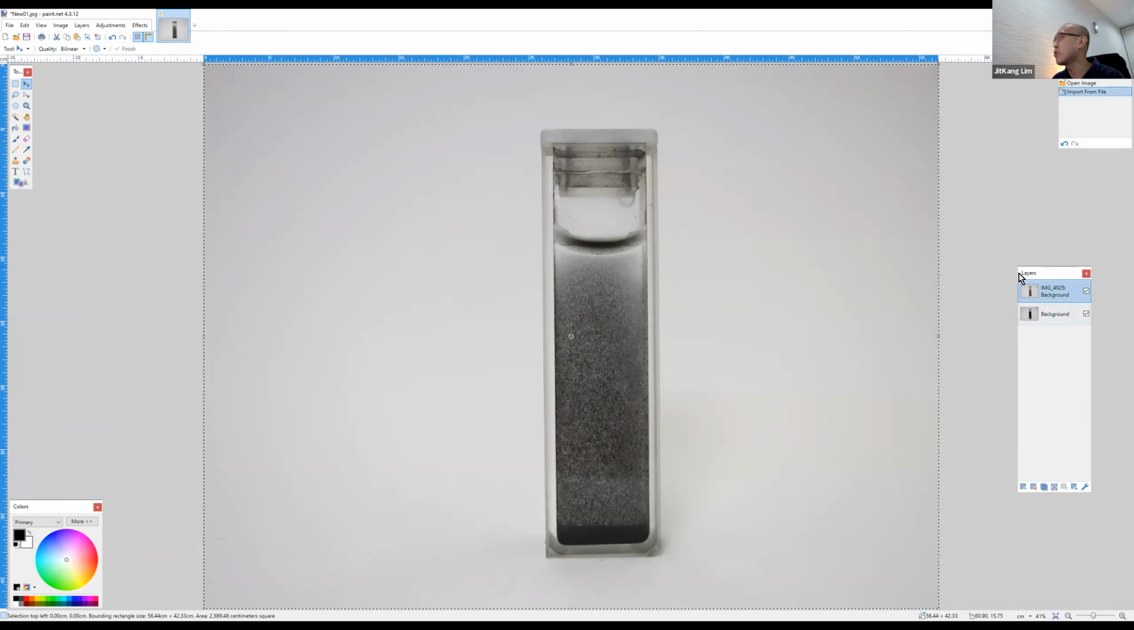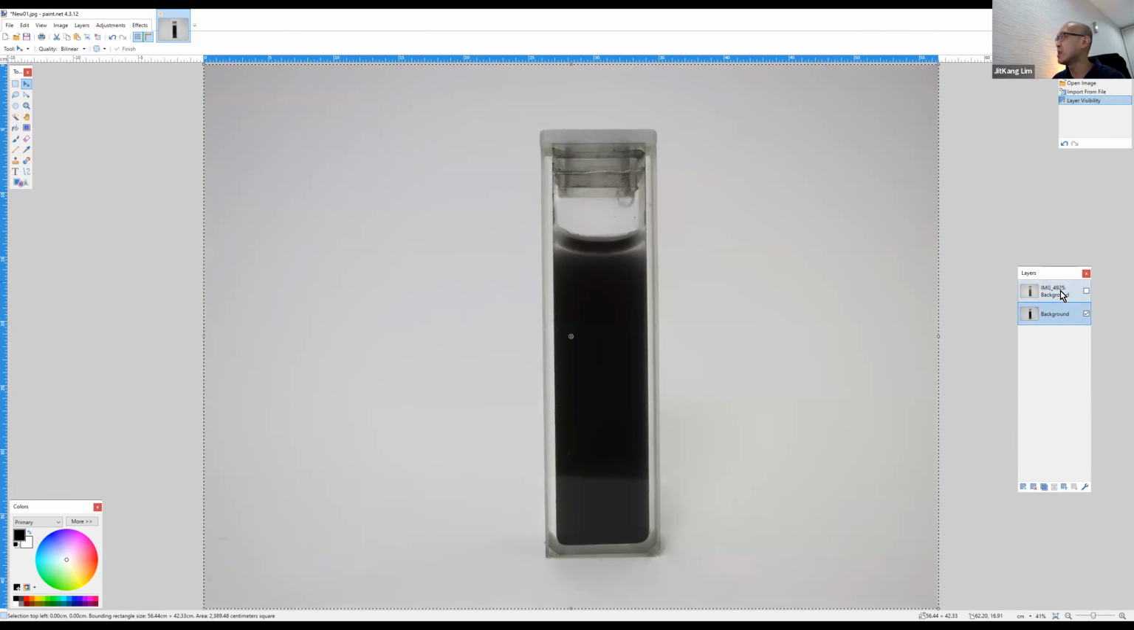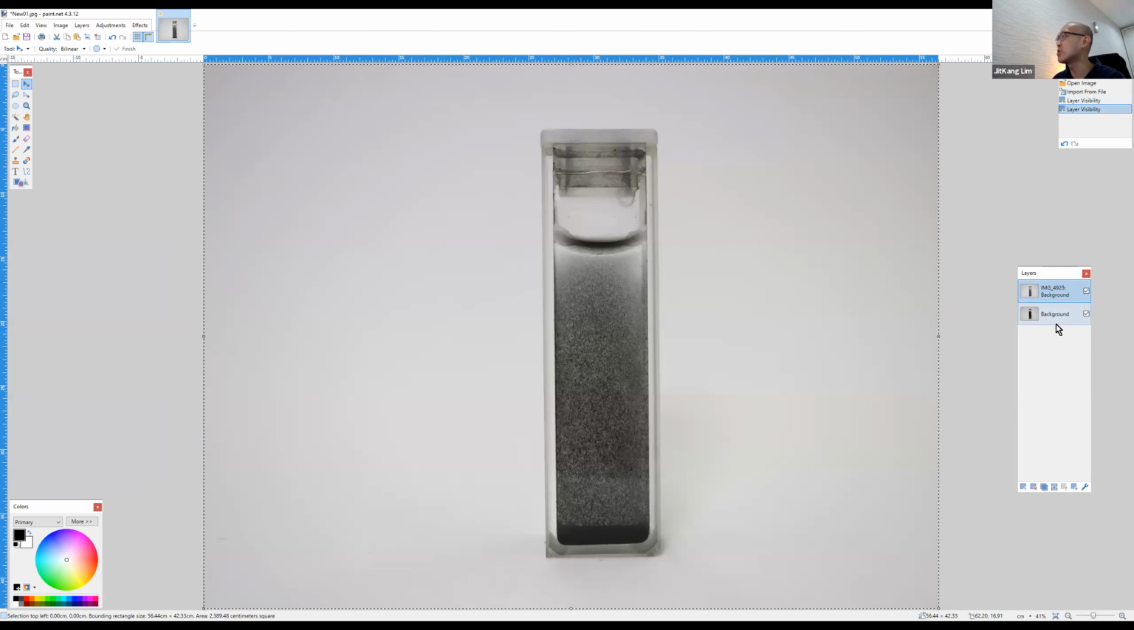All right, now if you go to layers, can you see it now? Now I have two. This is the original image. This is the new image that I just imported. Now there are 2 layers. Now you see it. Now I have 2 images stacking on top of each other, right?